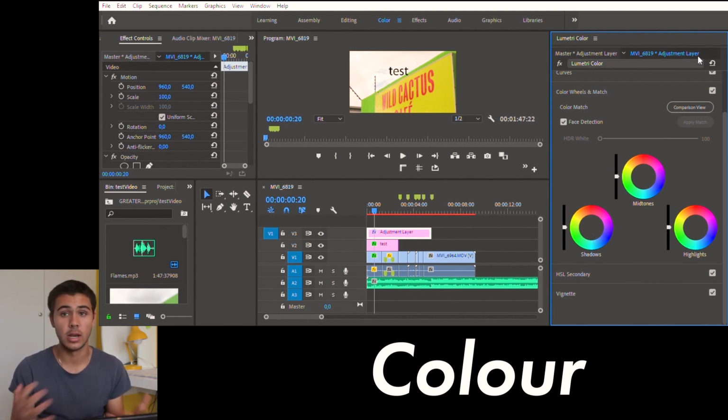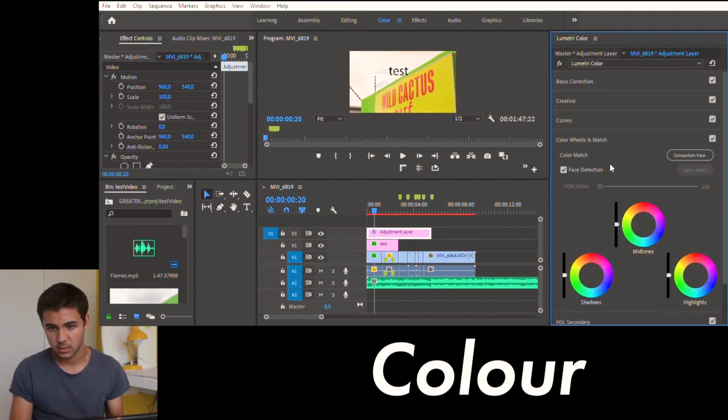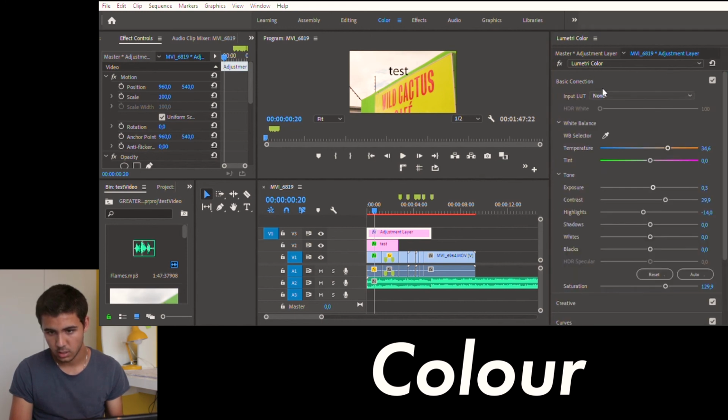If you do not know, like me, how to color correct, you can actually use their presets. And their presets are in basic correction. So I go here, and let's say I want this Phantom Gamma preset. And there we go. Let's say I want this Alexa V3 preset.